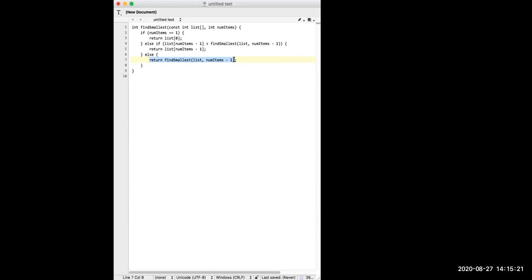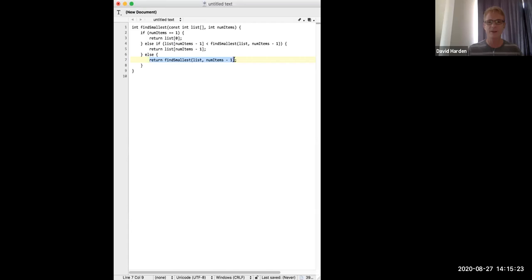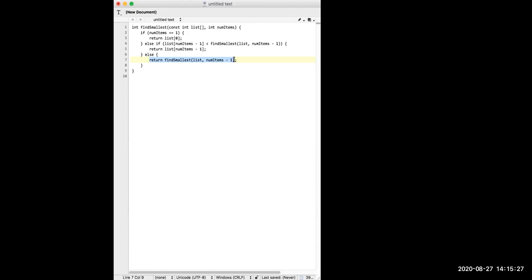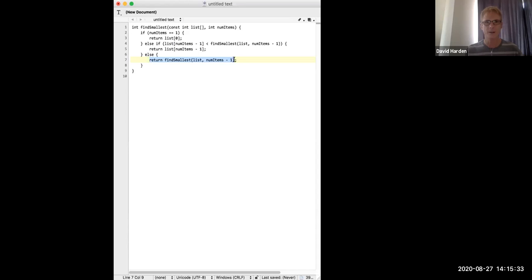Okay. The key thing here is that we have this function called find smallest that we can call, and we know that it will correctly return the smallest item in its argument as long as it's getting closer to the base case. Okay? Questions?